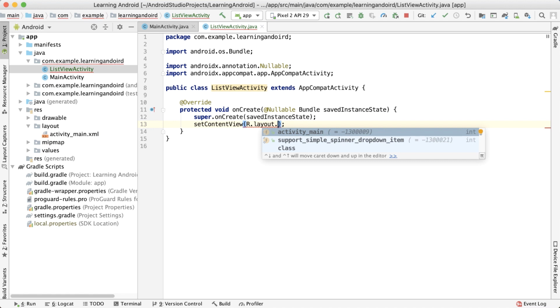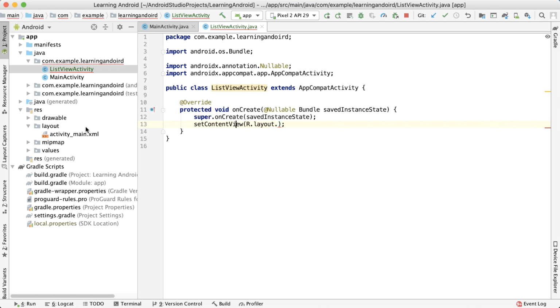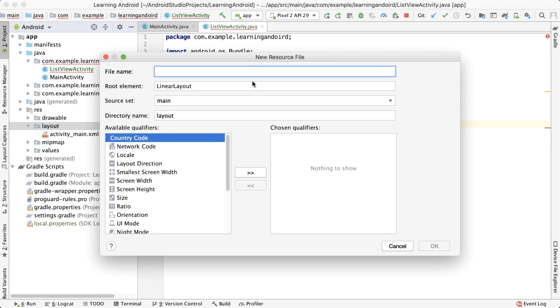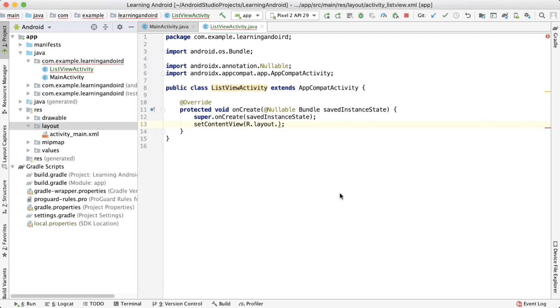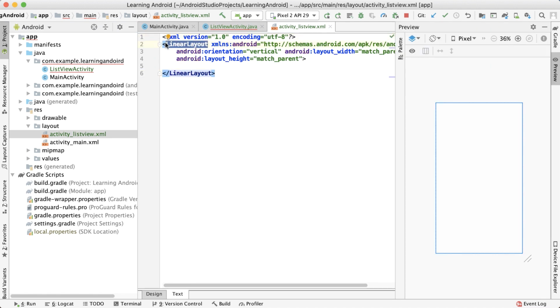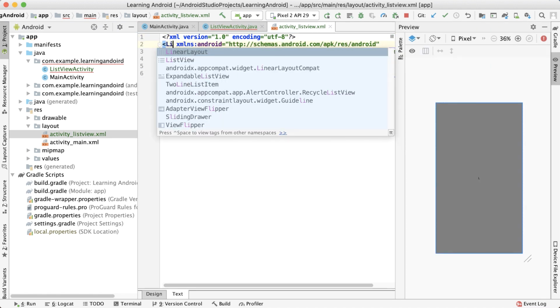name for ListViewActivity. Since we don't have an XML for ListViewActivity, let's go to our layout folder. Just right click on that, go to New, and then select Layout Resource File. And here let's say activity_listview, and then leave everything as default and hit OK. Now let's go to text mode, and we're going to replace this LinearLayout with ListView.